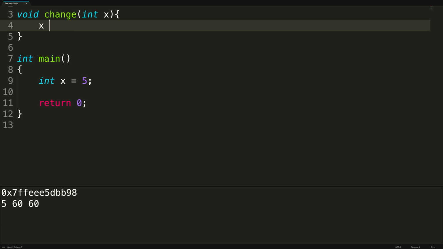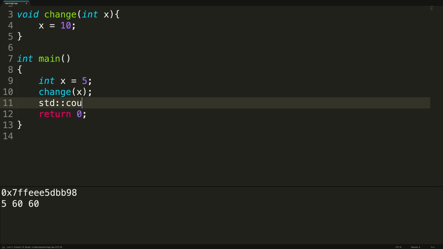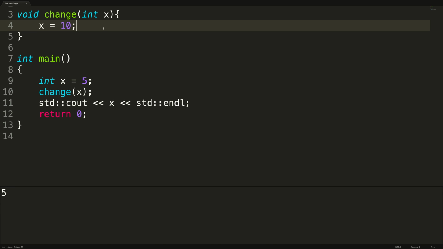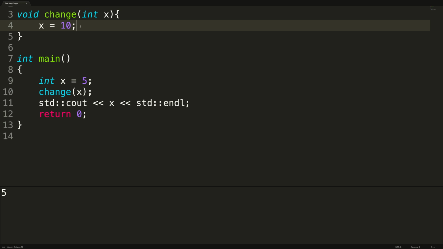All right, so here's what we're going to do. We're going to say x is 10. And from main, we're going to invoke this. So change, pass in x. And then afterwards, I want to print x. So we'll just do that right here, like so. And we run this, you can see the value of x is 5, even though we reassigned a value here. So what's going on is x gets passed into the function, into this parameter, and it's copied. So then we change that data, but the original x does not get modified.